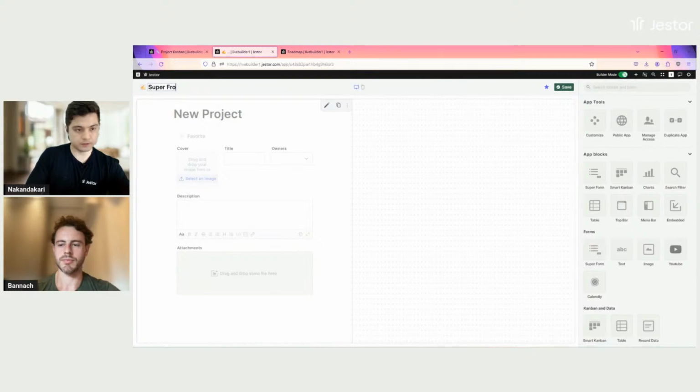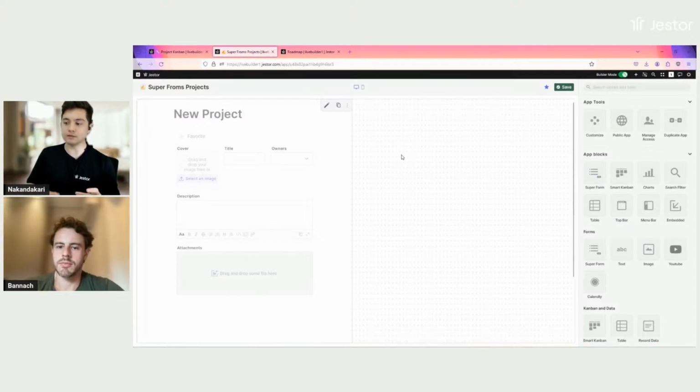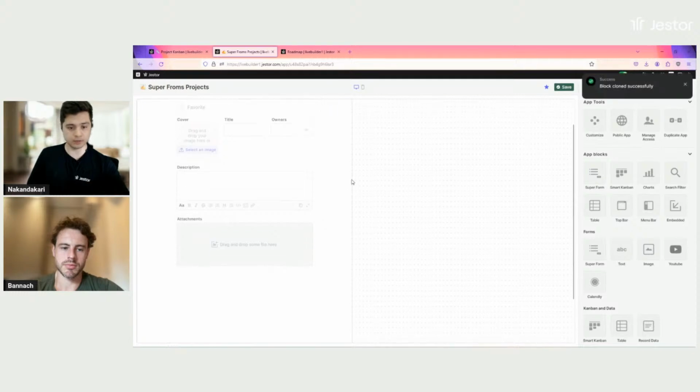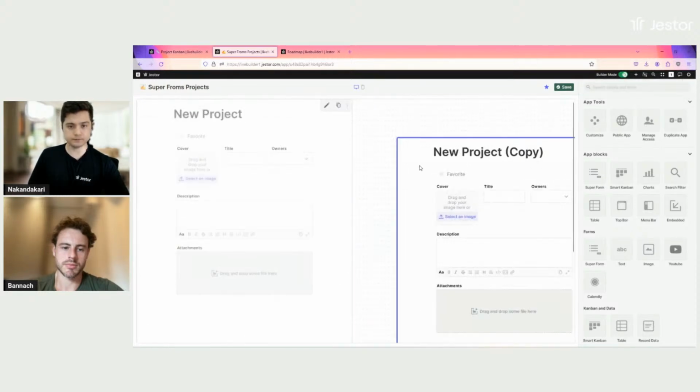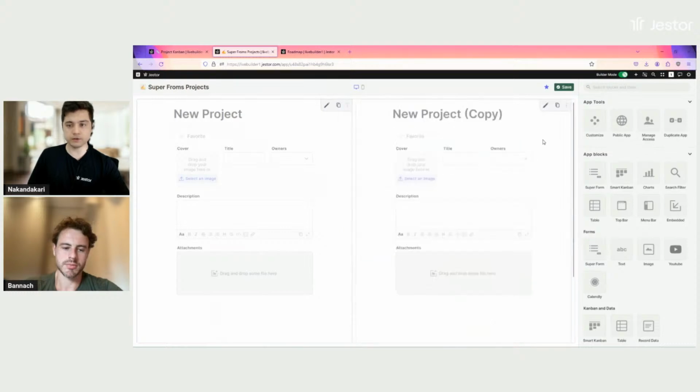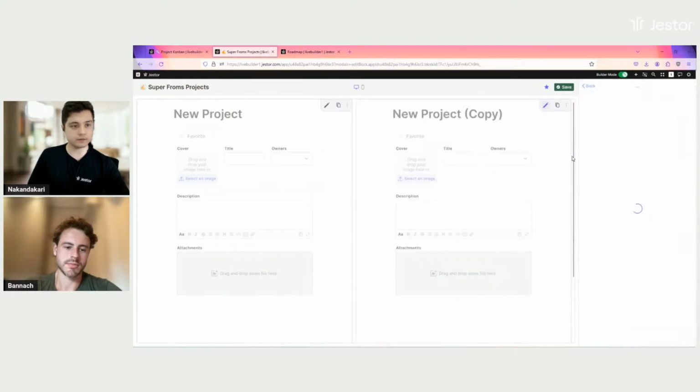Super forms projects. Okay, so I created a super form for creating new projects. And now I want a new super form for when I click on a project, I want to see the information. So I'm just going to copy this block, just clone this block. It's going to create it down here. Just going to rearrange it. Now I'm going to edit it.